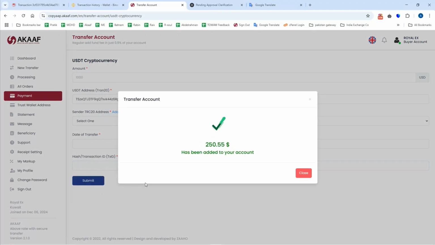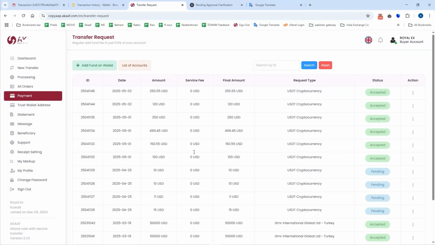And there you go, the funds are successfully added to the wallet. You can go back to the payment section to confirm the transaction has been added, and that's it.